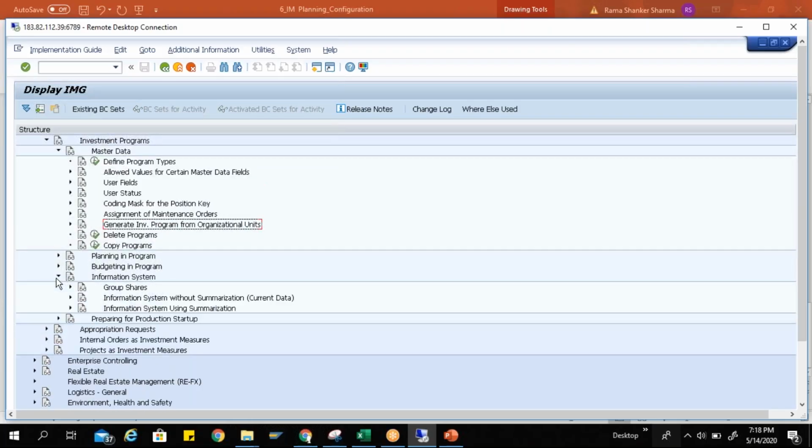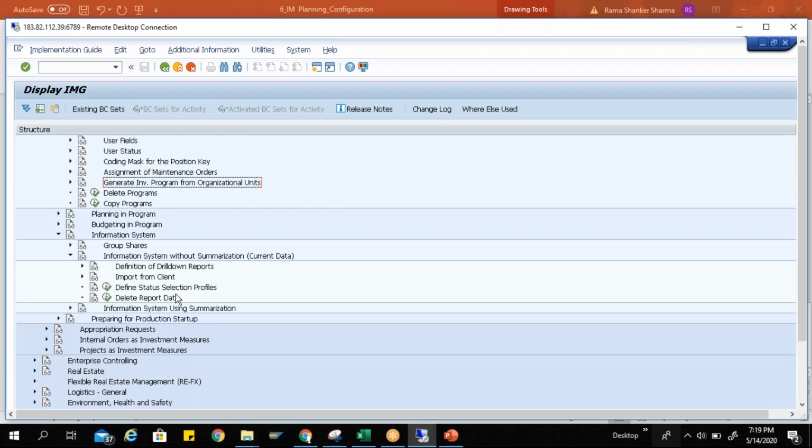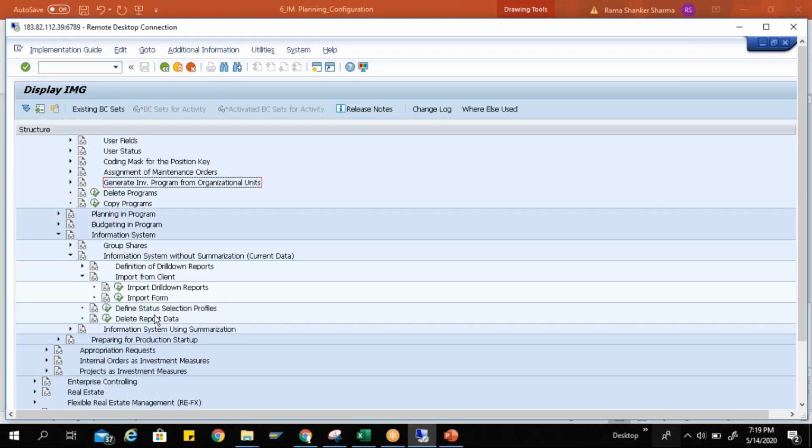Here in the information system, we have a standard system. You will get this information system in PS, in IM, and you will see it in controlling and finance. So everywhere in these sections you will see it, to make changes in your reports. Okay, this is only information. Here you can develop some reports, like how we used to have customized reports. You can have some technical details of the available reports here. So here these are the activities, some import drill down report, import from client.